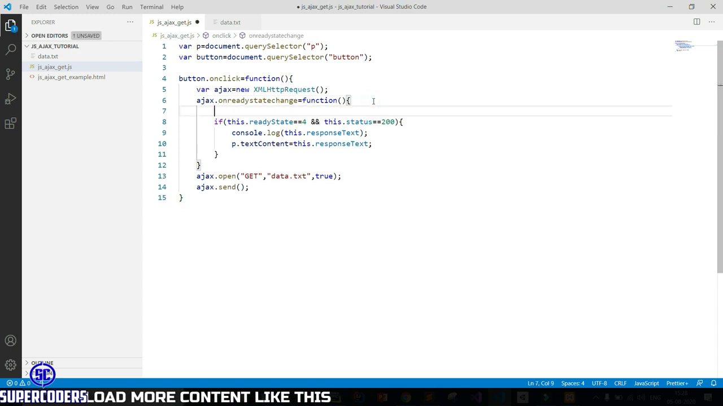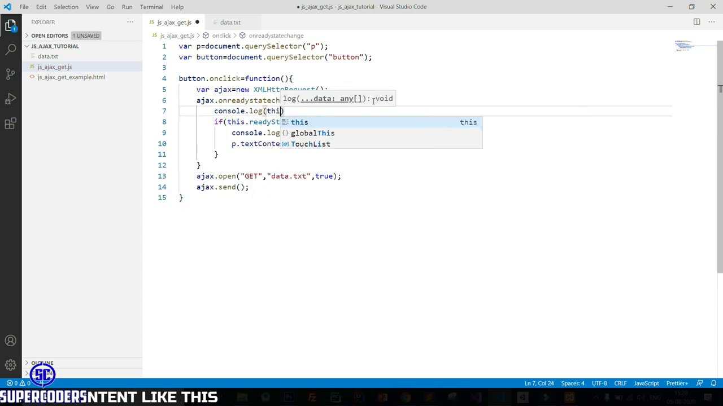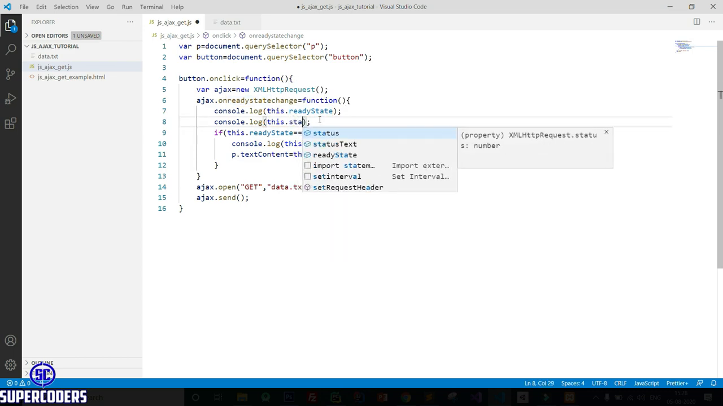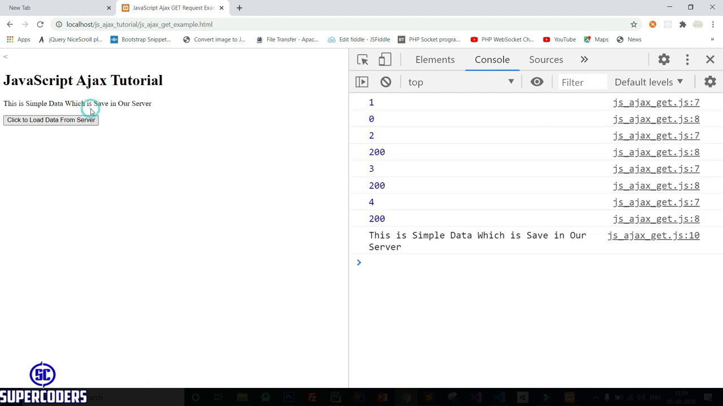Now let's print this value, console.log this.readyState, this.status. Save it, run it, click on the button, and you can see first the ready state is 1, then 2, then 3, then 4. So you can see in the final result you can read the data.